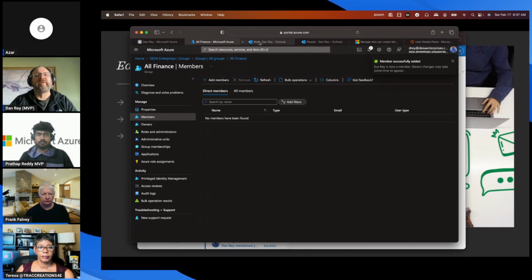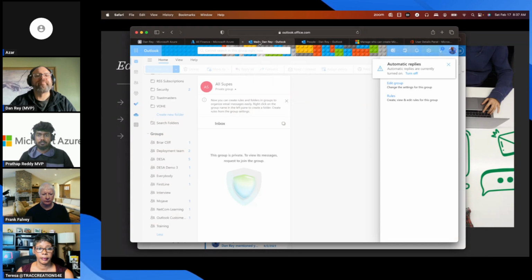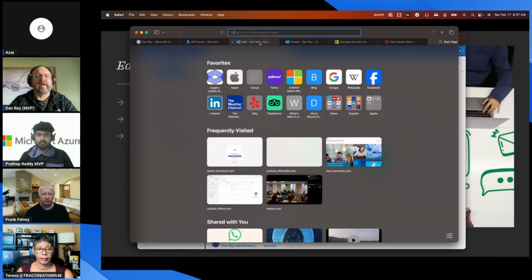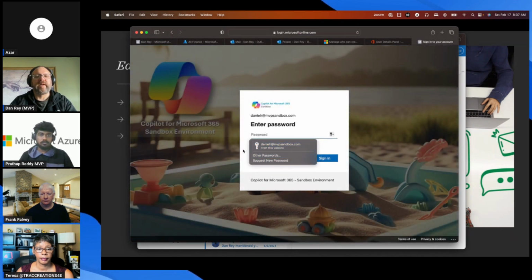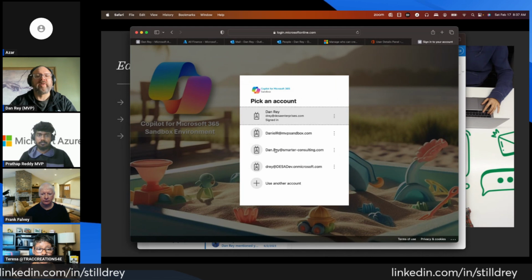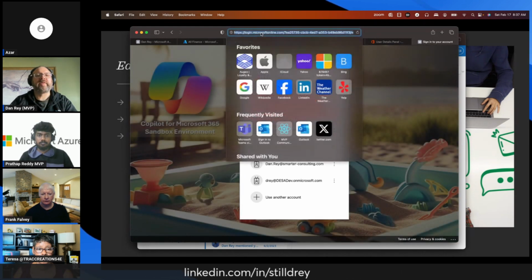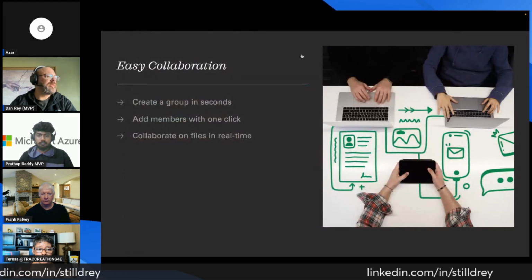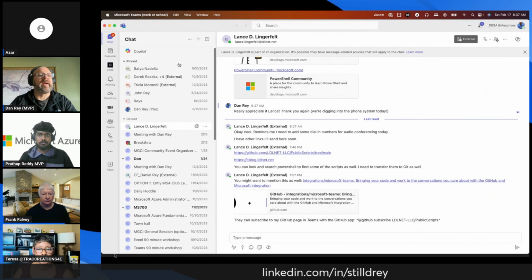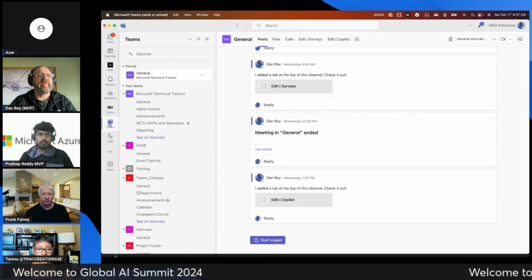Then if I go over to another Microsoft 365 application, let's go to Teams, and let's log in as the right account here, the same account I'm using for my examples. Let's see if I'm logged into Teams as the correct account. I am, thankfully.